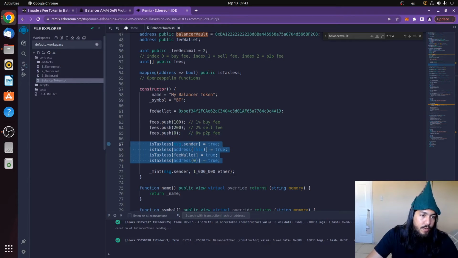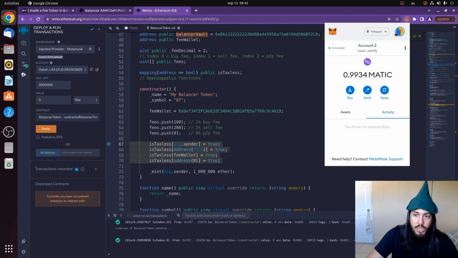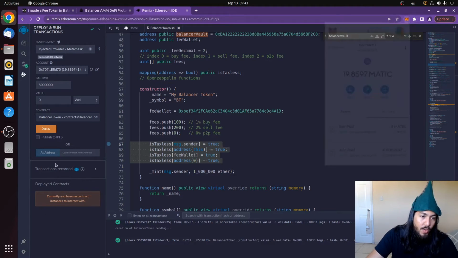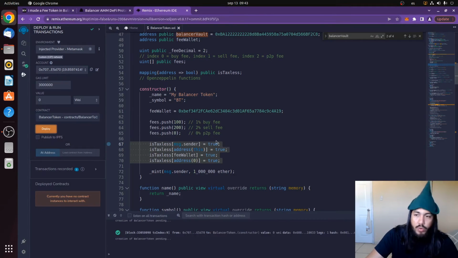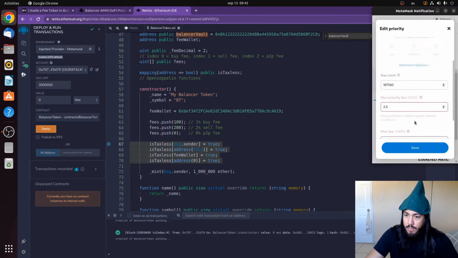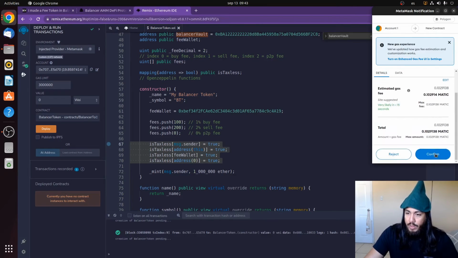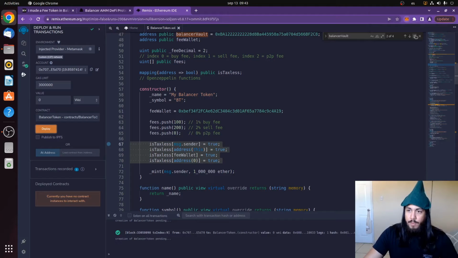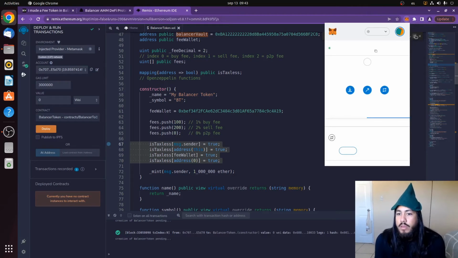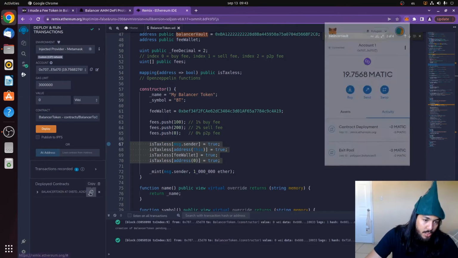And yeah, so we are going to now go to Polygon, and we're going to launch this token in Polygon mainnet. So there you go, we're going to deploy this token. And then we will provide liquidity in Uniswap. Okay, so it was very fast.